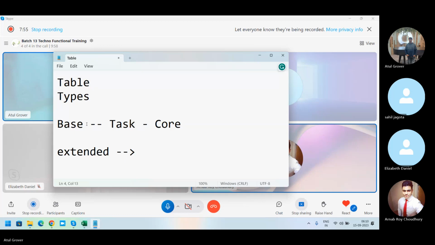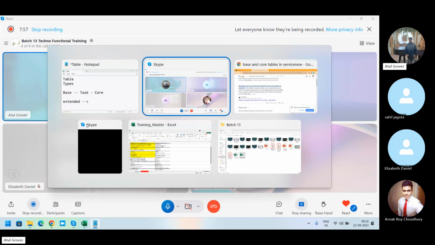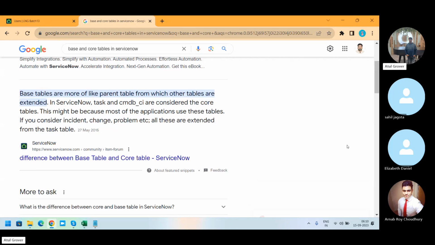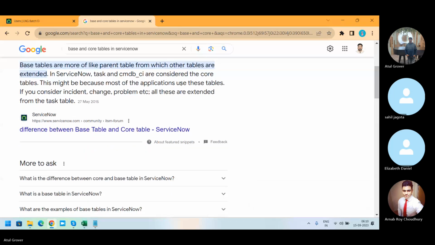Then, what is core? A base table can be a core table as well. Let's understand a little bit more here. So CMDB CI is a core table, but not a base table.